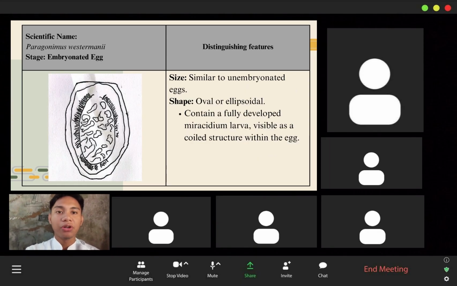Next stage is the embryonated eggs. Its size is similar to unembryonated eggs, then its shape is oval or ellipsoidal, operculum is present, then it contains a fully developed miracidium larva visible as coiled structure within the egg.